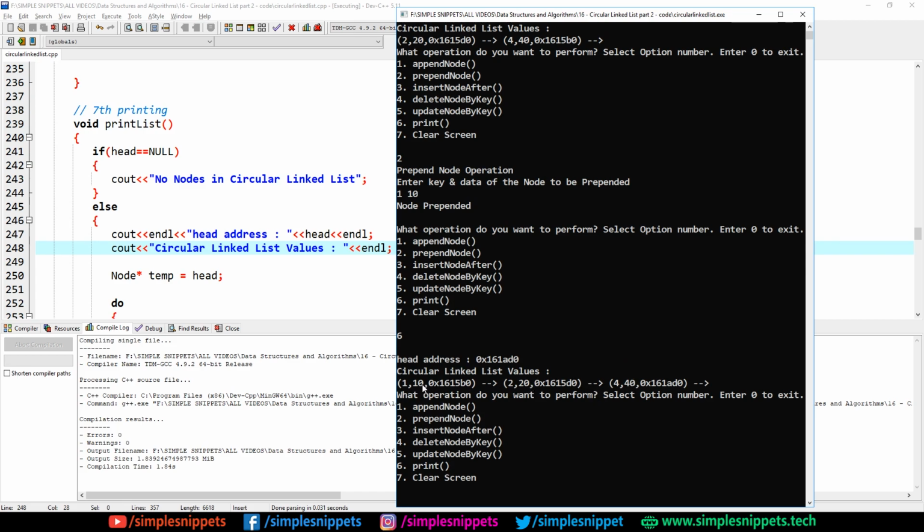So the new head is this 1, 10 node. And now the head address has changed to 0161AD0. And if you see in the last node, that same address is reflected. So the last node is pointing back to the first node. So this is that circular linked list pattern. So append node and prepend node is working.